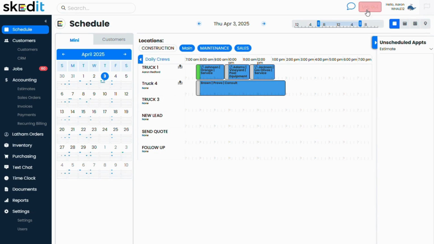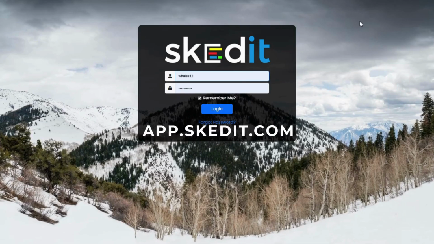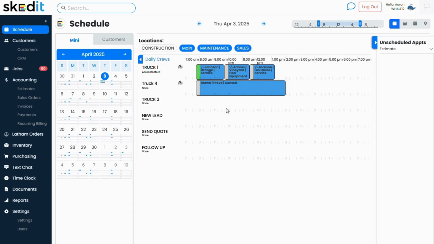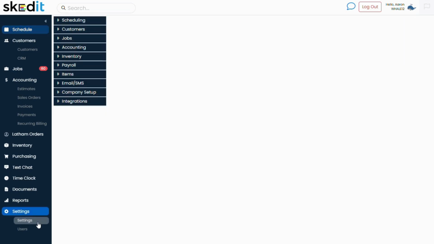To get started, go to app.skedit.com or skedit.com and click Login. That will take you to this screen. Input your username and password and hit Login. Once you've logged in, navigate to the left side toolbar and select Settings at the bottom right menu.